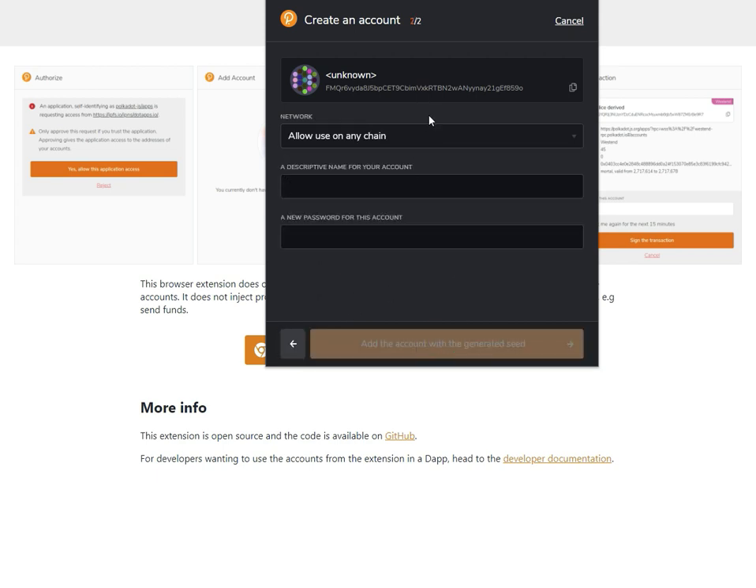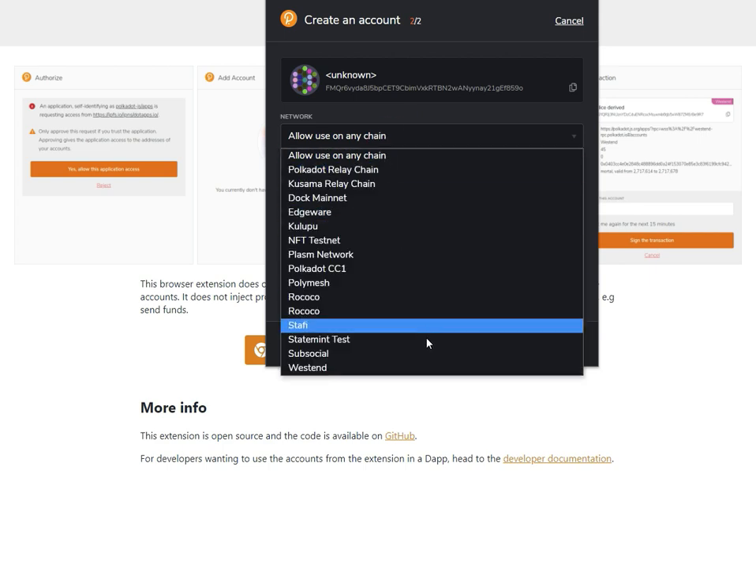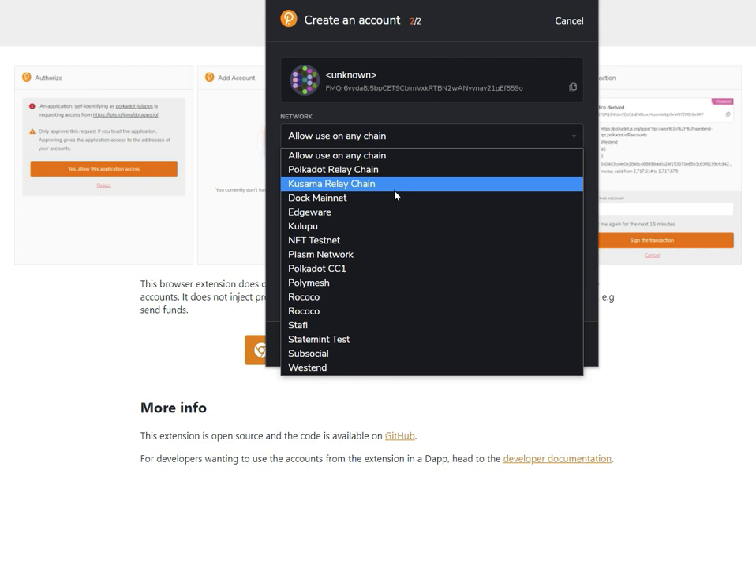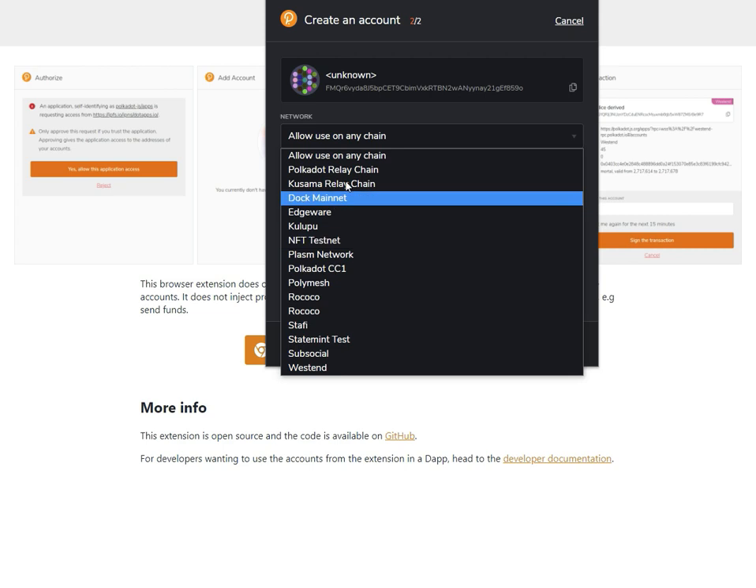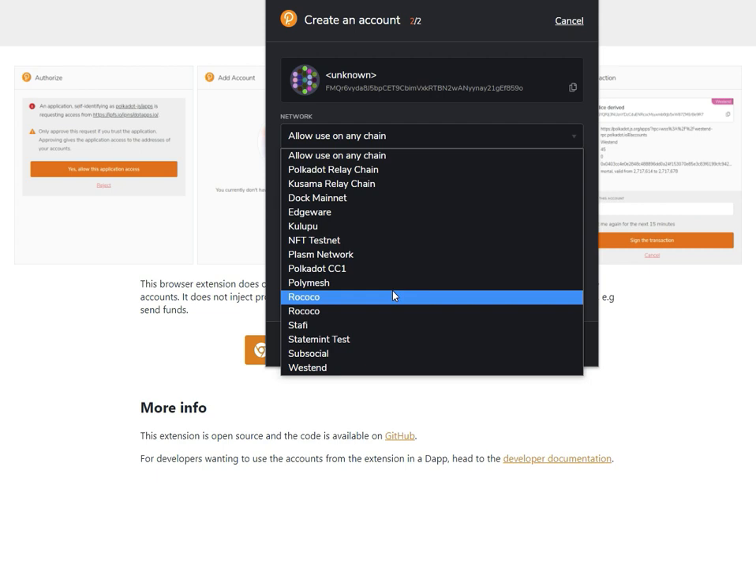In this step, we can select that this account should be usable by any chain. Now, if we want to limit the use of this account to some specific chain, we can pick one on the list. In this case, we're making a Kusama address, so we can pick Kusama relay chain, but in general you can either allow use on any chain and then you will be able to use this account on any blockchain that you connect to, or you can just be very specific and pick one that you like or that you're building the account for specifically.